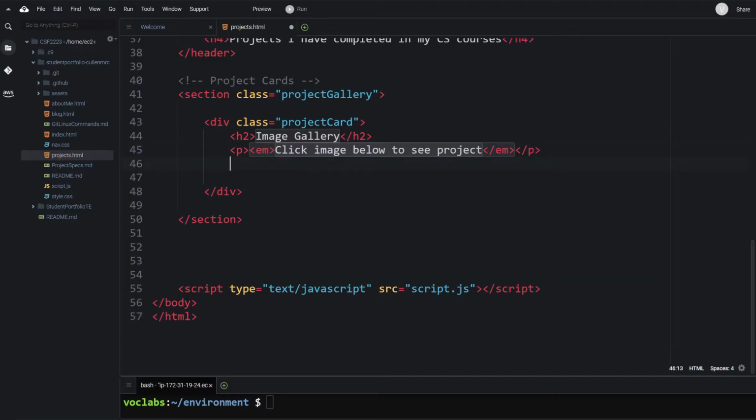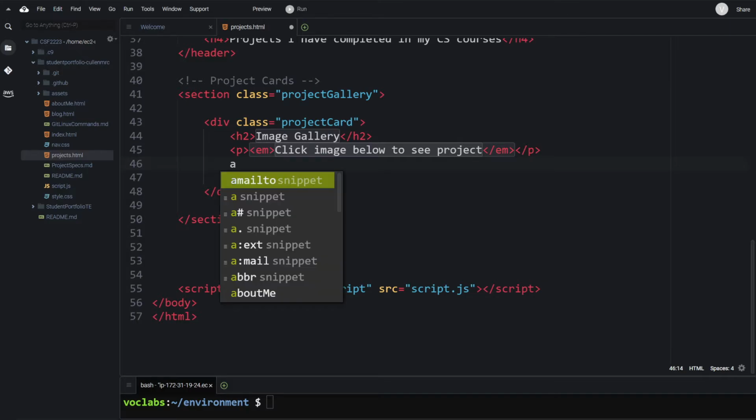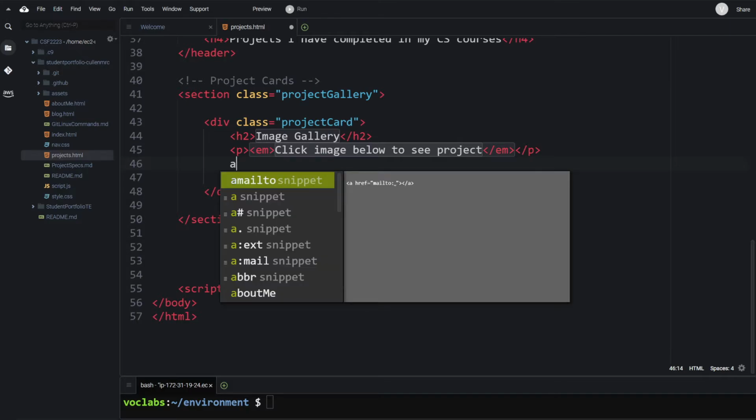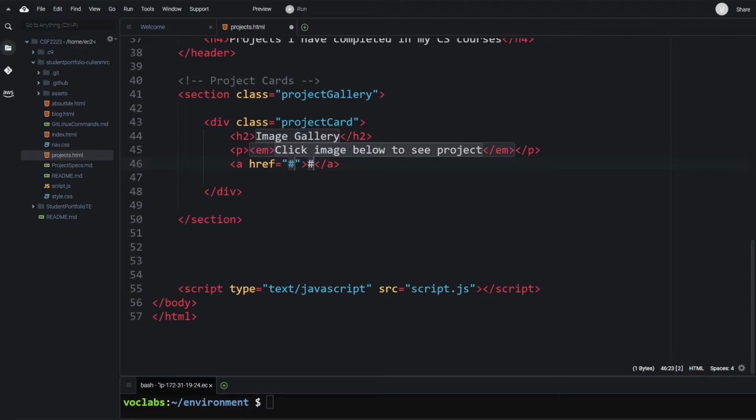And next we want the actual image. So the image, we're going to do a couple things. We want to wrap this into an anchor tag, because we want to hover over the image, but we want it to act like a link. So it's going to be an anchor tag first, so our A snippet. And then we want the image inside of that. So where we have the pound sign, we want an image snippet.